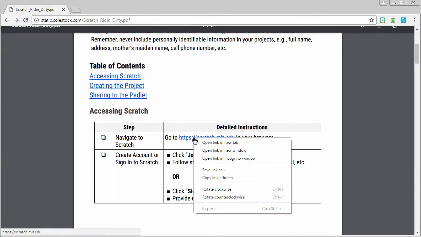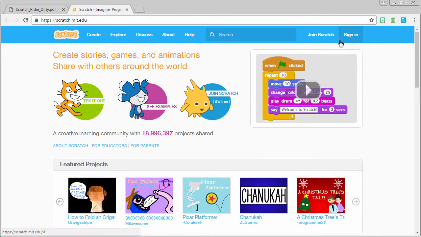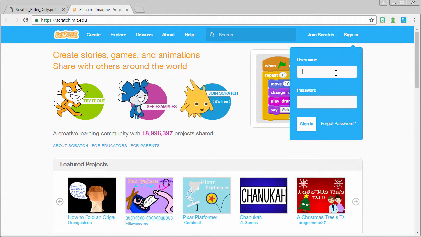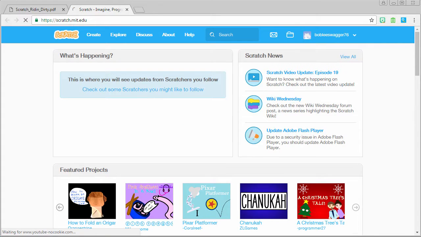The first thing you're going to do is navigate to Scratch. You can use the link in the step-by-step guide and sign in. Use your existing username and password, or you can join Scratch. I use a password manager that automatically types it in for me.